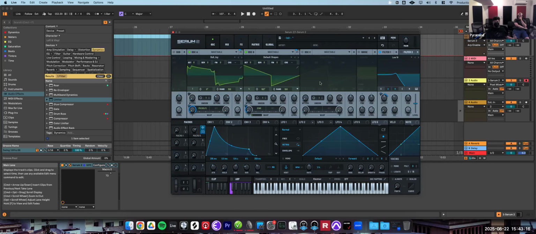A couple other things to note on this front panel. You have the ability to take the mod wheel control from, say, your MIDI keyboard and modulate something with it. So say, for instance, we could do wavetable position here is going to be controlled by the mod wheel, right?